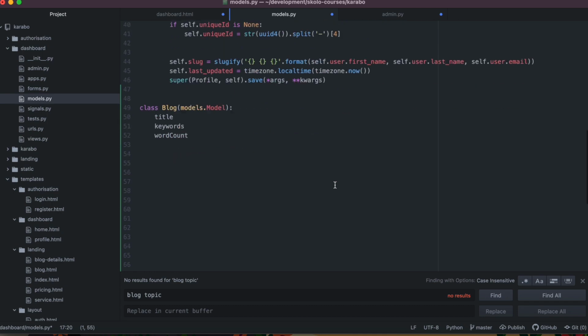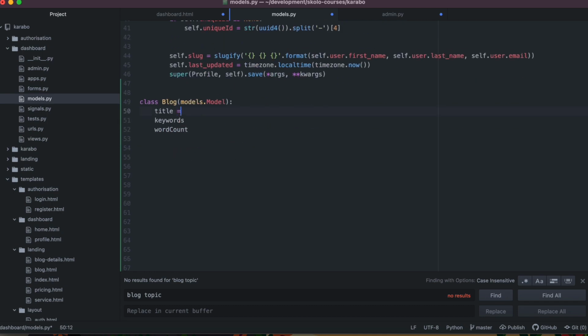I don't expect there to be a blog title that is more than 100 words, but I don't want this to have issues, so I'm just going to make this 200. And the keywords as well: it's very likely somebody will have lots of keywords, but I'll limit this at 300. And then the word count, obviously, this will be a count.